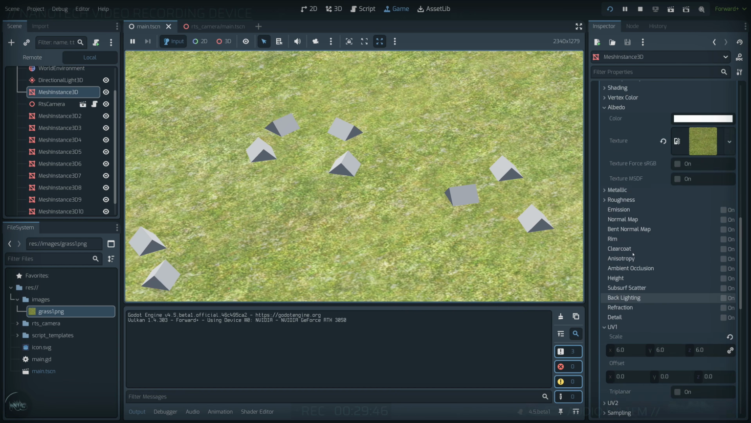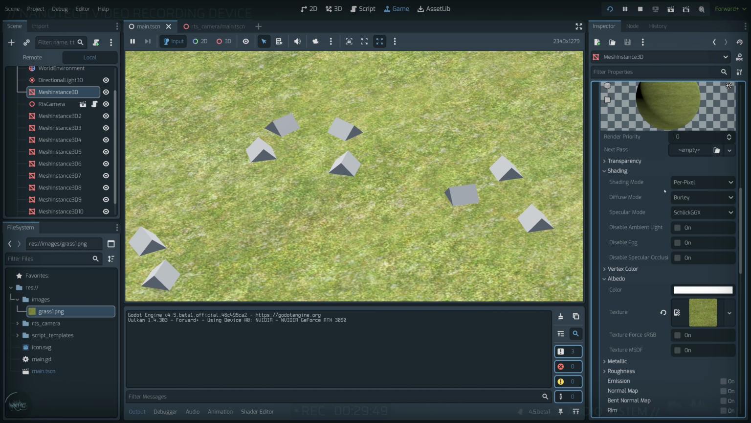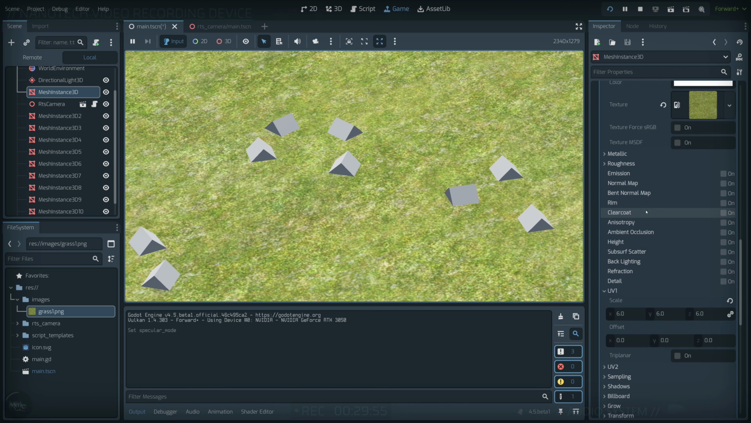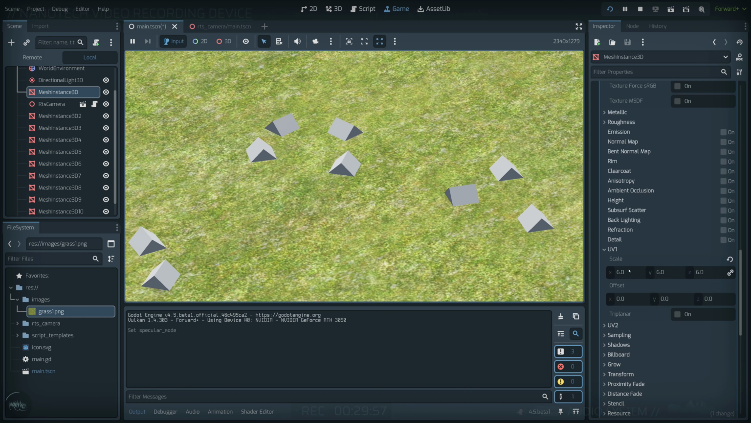Next, I'm going to go ahead and simply disable some things like the specular. I do not want the specular because this is a terrain. And I'm going to simply go to UVs, and I think I'm going to increase this a bit.